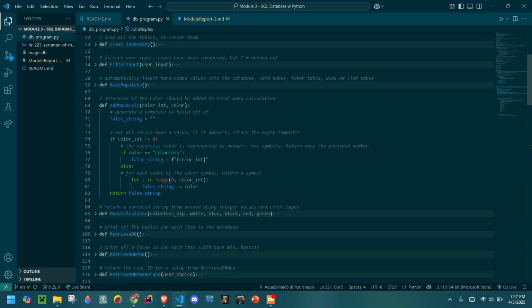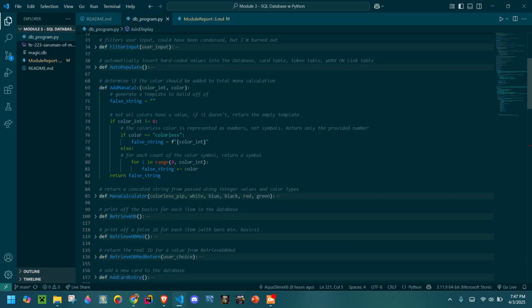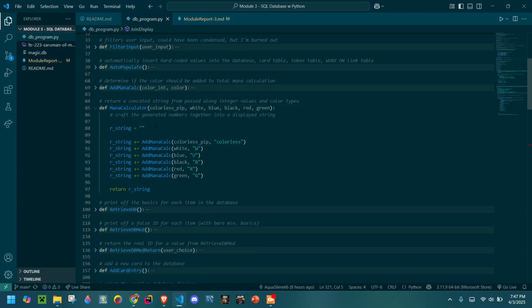Inside of here, we have the add mana calculator. This takes in the color integer and the color. The first thing we'll do is generate a false string. Basically, what this will return is, I'll give it a number and then the color symbol. That's either a W, a G, a B, a U, or an R, and this will basically add that many symbols together. So if I give it 4 and G, it'll give me 4 G's back. It does this by first checking for colorless, because colorless does not have a color symbol, so it just returns a number. Then it generates a range for that integer, and concatenates one of the symbol each time, and then it will return that. This is used a couple times. The next one is the calculator.